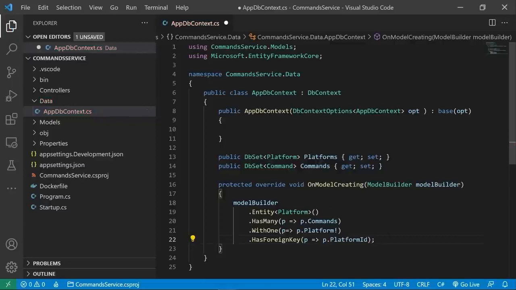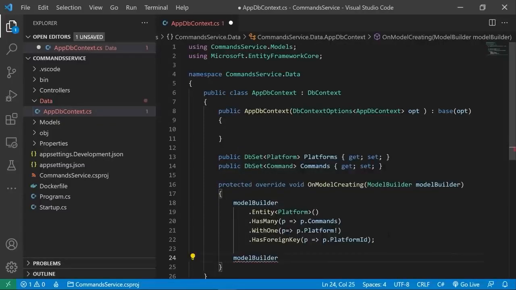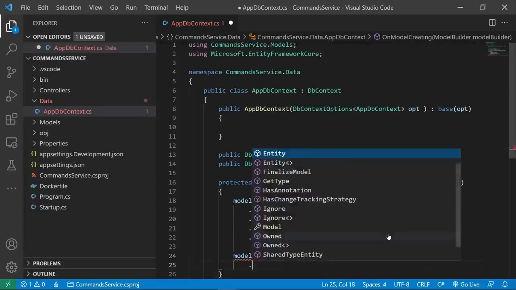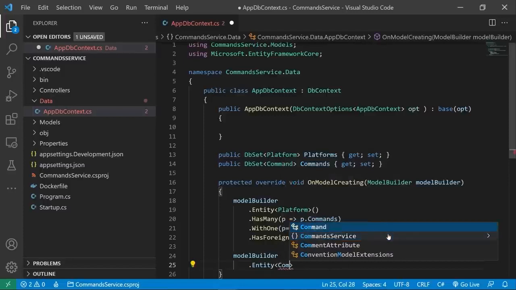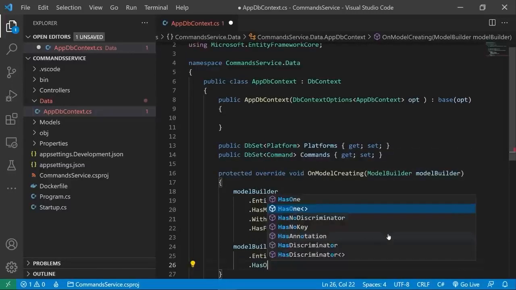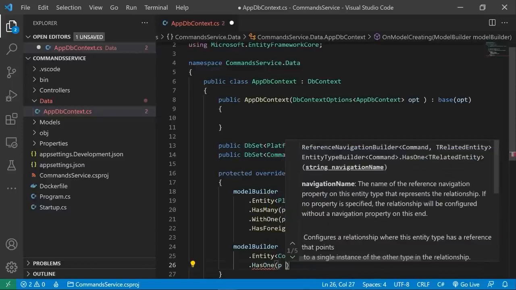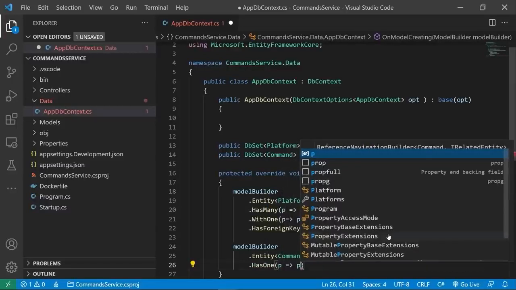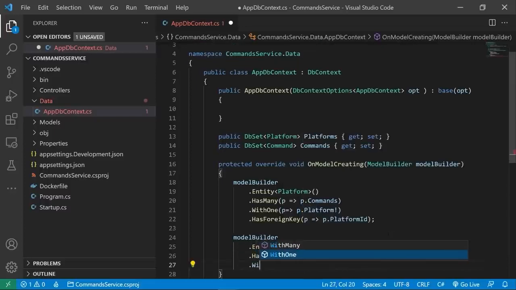That looks pretty good. And then we kind of do the reverse, going the other way, for our command. So modelBuilder again, specify the entity we're working with, so type Command. Fantastic. And then we just specify it HasOne. And we use a lambda expression again. p goes to p.Platform WithMany. So it's kind of the reverse relationship definition effectively.